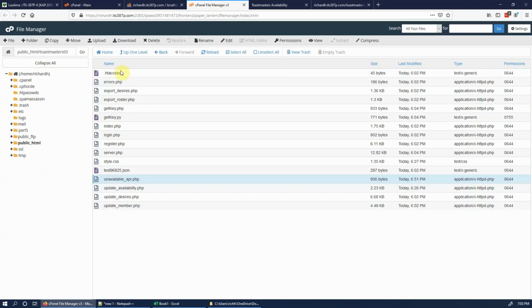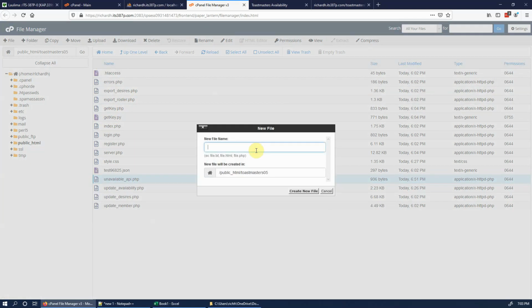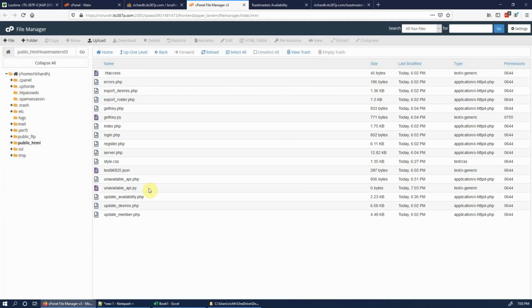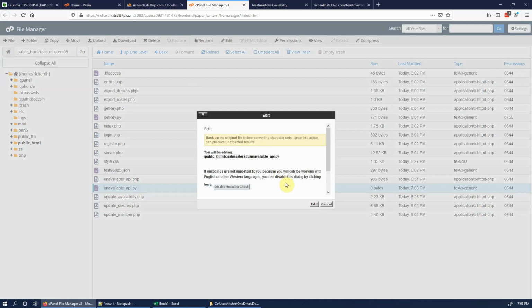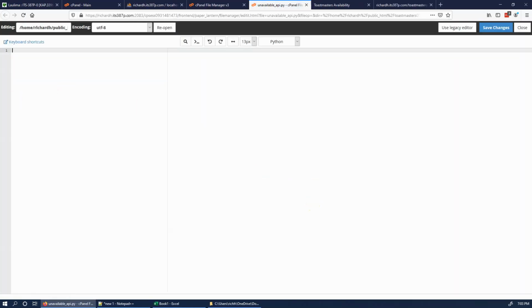So let's start with a Python code that we've already created, and actually we don't need to, let's create this from scratch. Let's create a new file and name it unavailable_api.py. Now we've got this file. Let's open it up, and it's a blank file.